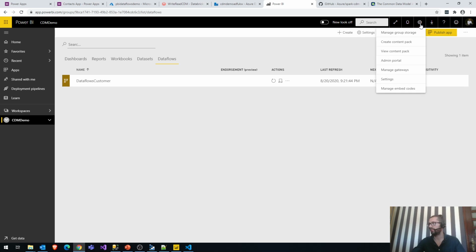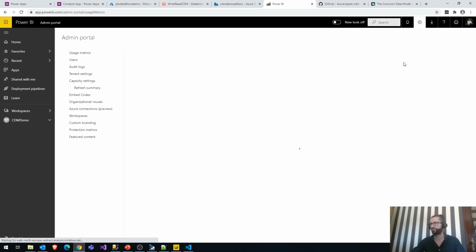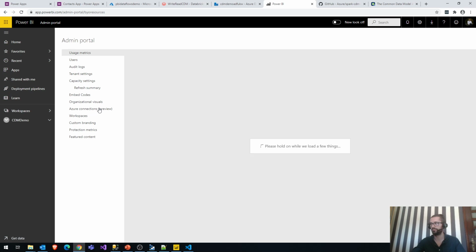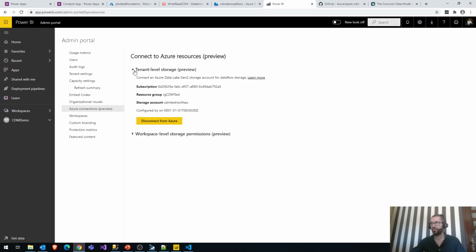If we come to the definitions, admin portal, and we come to Azure connections, you can see that they are still in preview. We now have two options. We have the tenant level storage, which is still not letting me disconnect, although it says disconnect from Azure. When I attempted it, it still did not let me disconnect from this resource group because it no longer exists. And then we have this workspace level storage permissions, meaning that per each workspace, I can set my different ADLS.